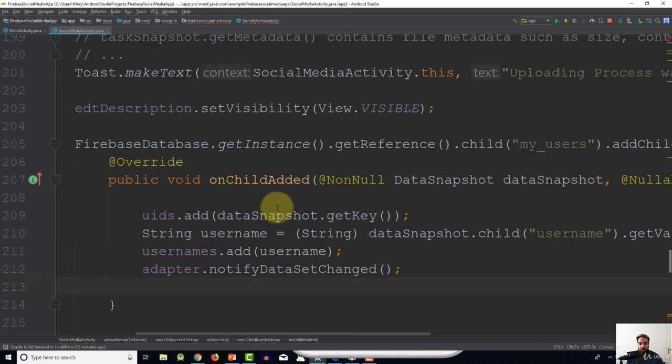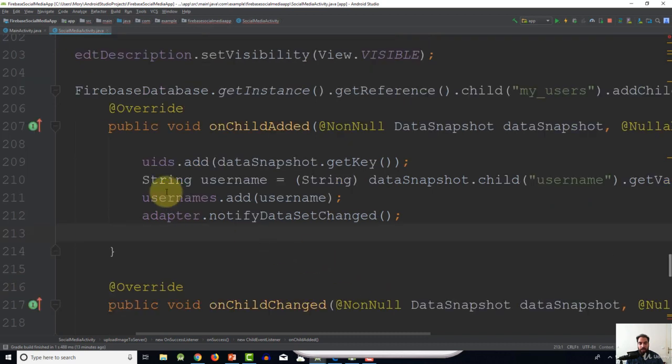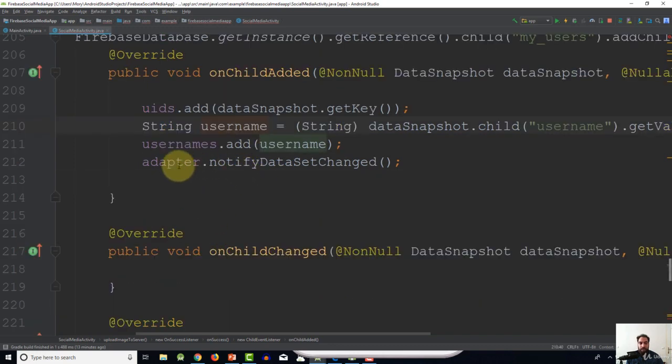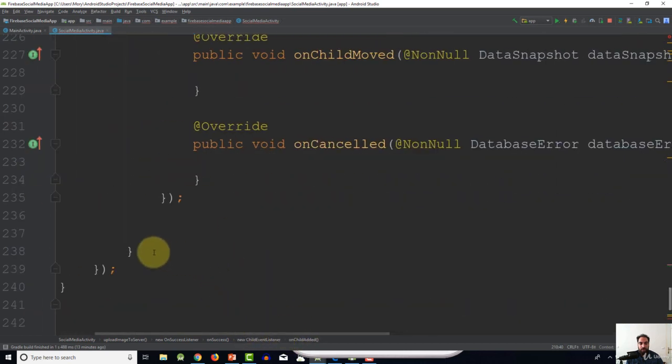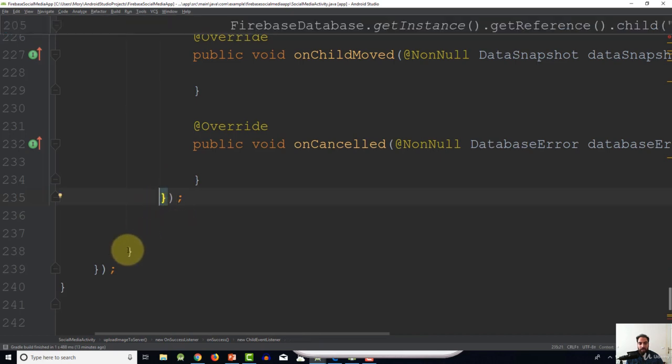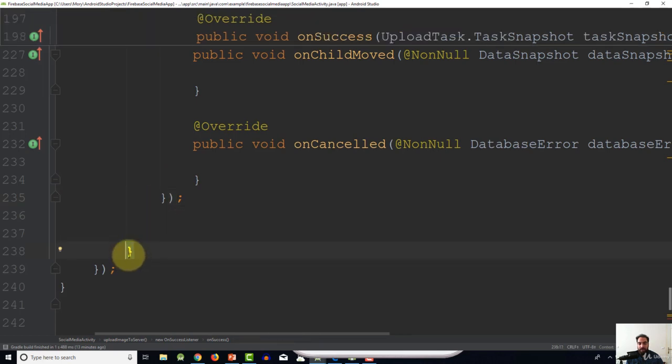So inside this onChildAdded method, here we are just getting the data, right? We are getting the UIDs, the username, and then we are notifying the list view. So after this code that is related to the onChildAdded, let's click on this ending curly brace that is related to the onSuccess method.